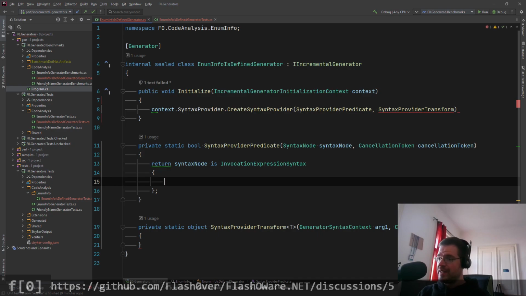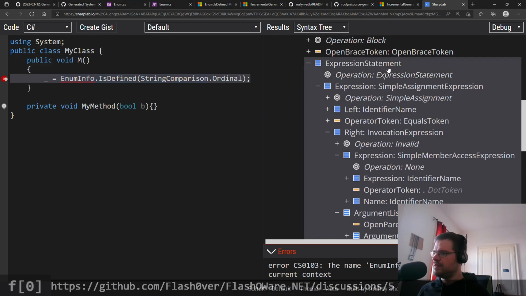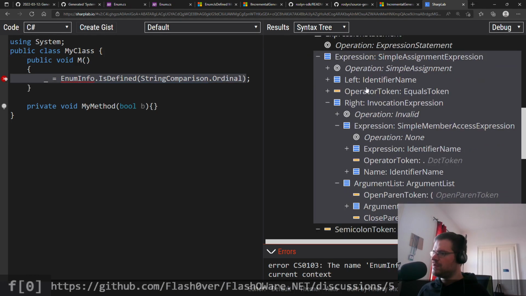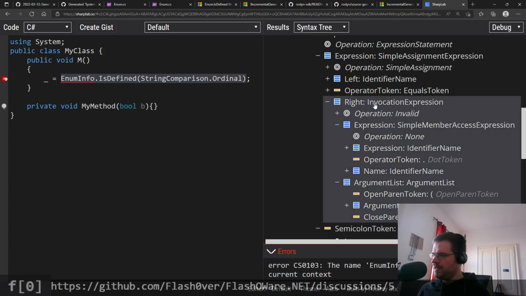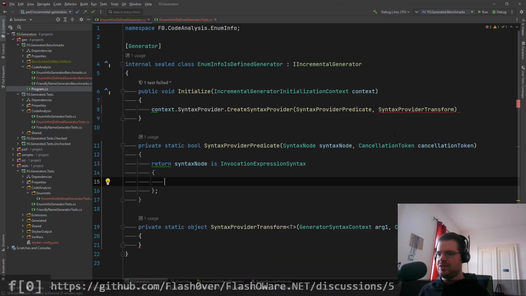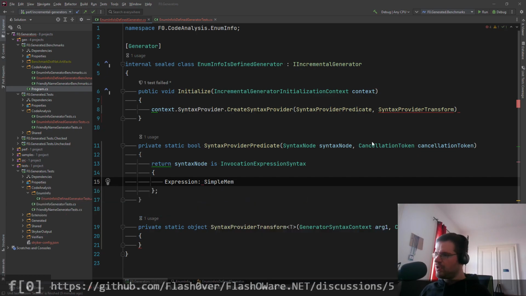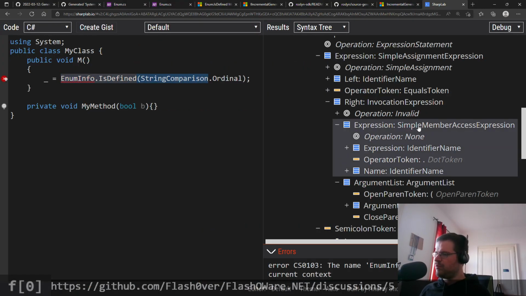Additionally, we will do pattern matching in here now. Additionally, we can check, let me jump back to SharpLab, that the expression, hold on, there it is, that the expression of this invocation is a simple member access expression. This does not exist. Maybe this is a private type, the simple member access expression?